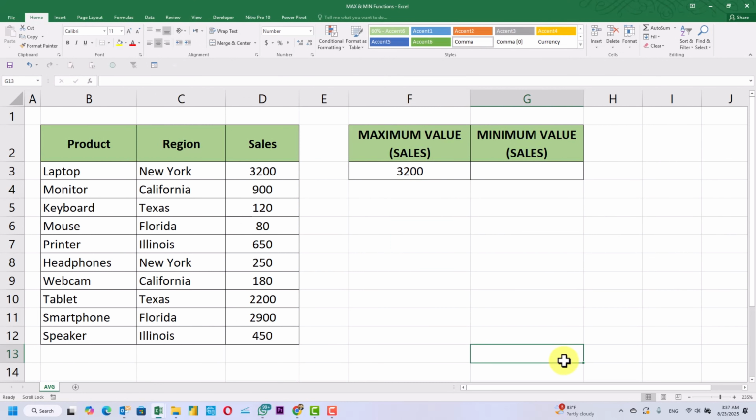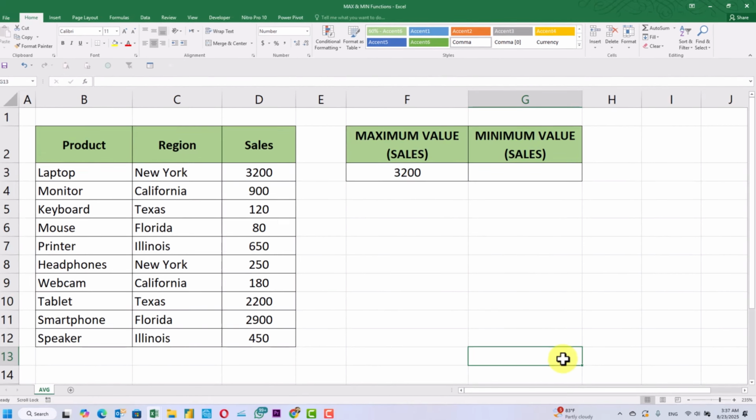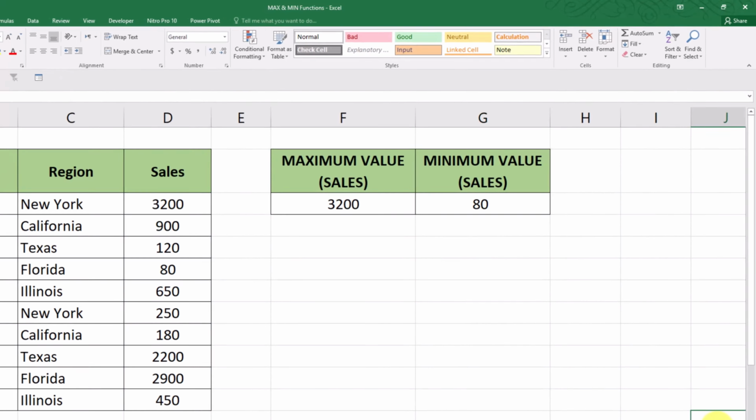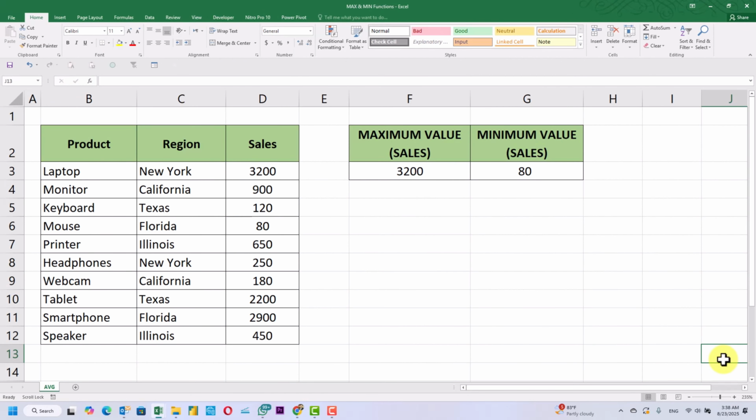Similarly, we can find the minimum sale. Click in a blank cell and type this formula: equals minimum start parenthesis first cell reference of the range colon last cell reference of the range parenthesis close and hit enter. By using the minimum function, we have found the minimum value or sale in a range.